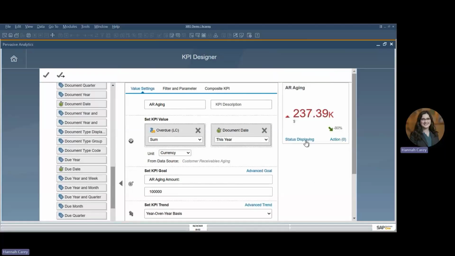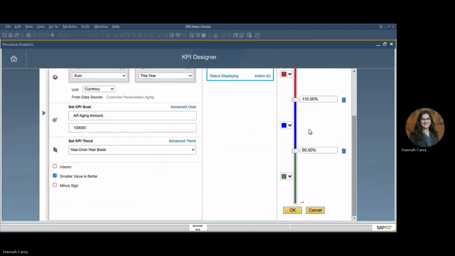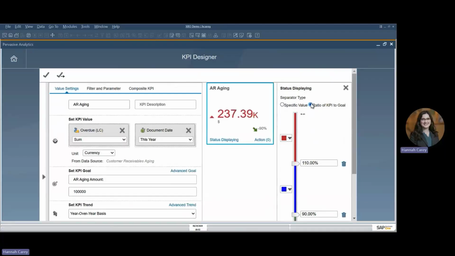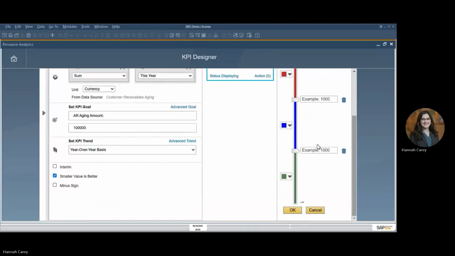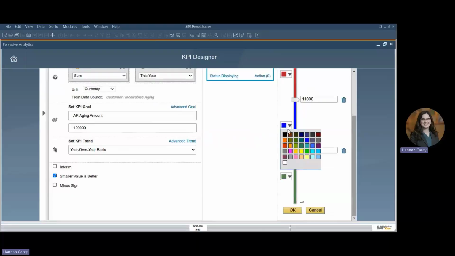To explain this a little bit further, let's click on status displaying, and you can see where these colors come from. We can specify the colors based on a percentage or a specific value. So for example, our ideal range could be $100,000 or less. An okay range could be 110, and anything over that should be displayed in red. We can also change the color of this more neutral section to yellow. We'll say okay.